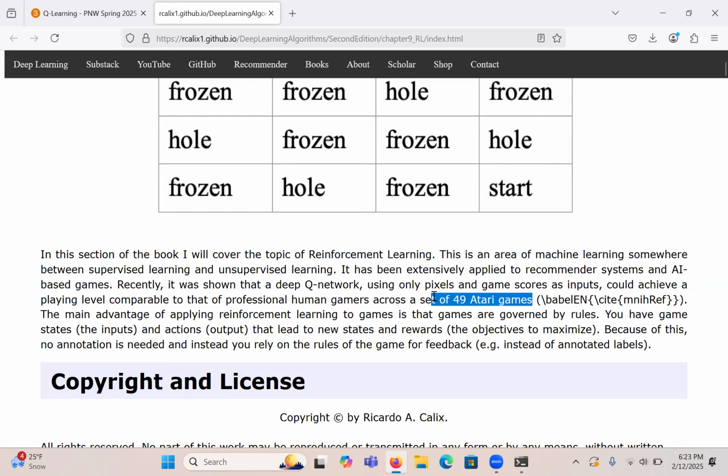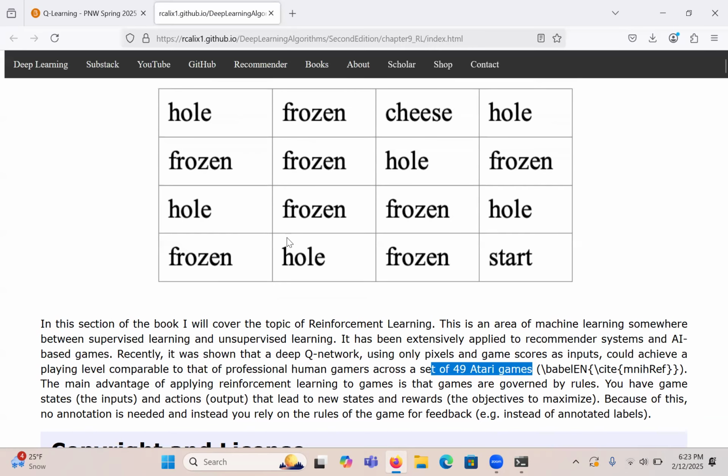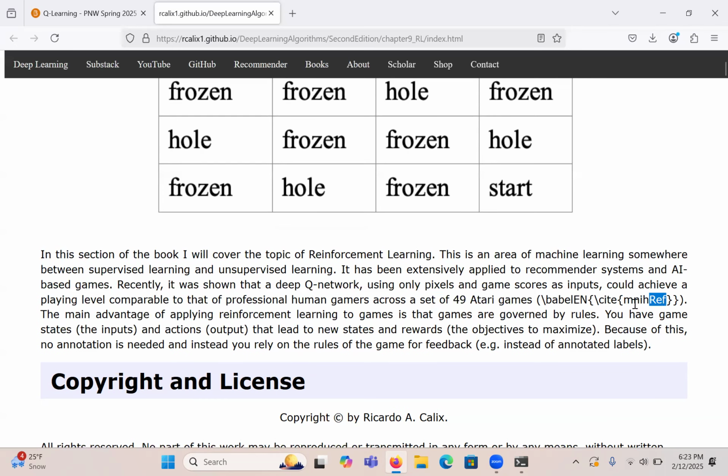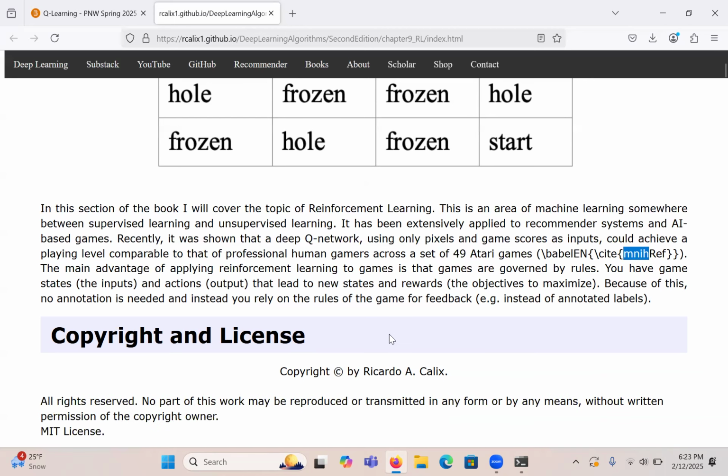So back in 2014, 2015, they trained an agent to be able to play 49 Atari games. Atari, if you remember, is from the 80s, and those are two-dimensional games. And that's similar to this, because if you add a third dimension, obviously it's much more difficult. This is the citation for the paper, so it's Mnih as the author. The main advantage of applying reinforcement learning to games is that games are governed by rules, okay?